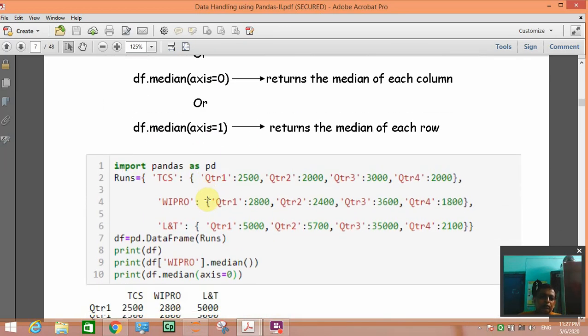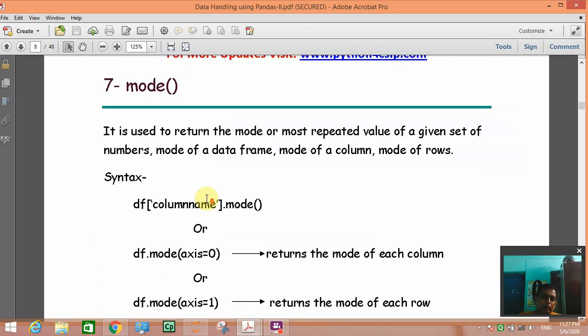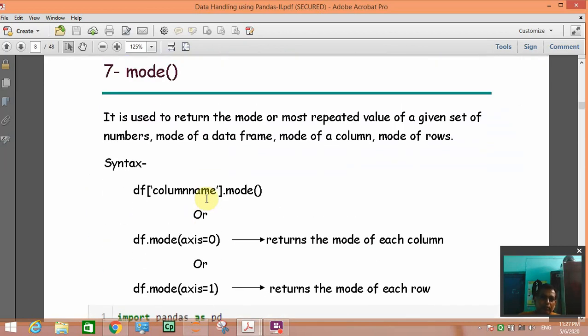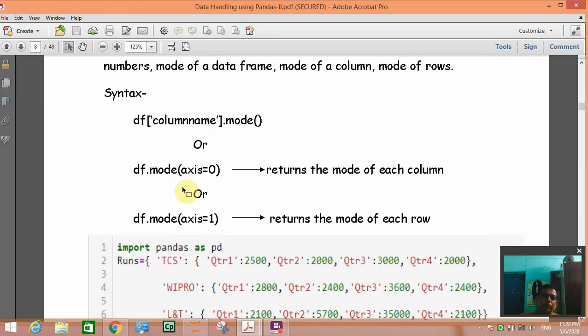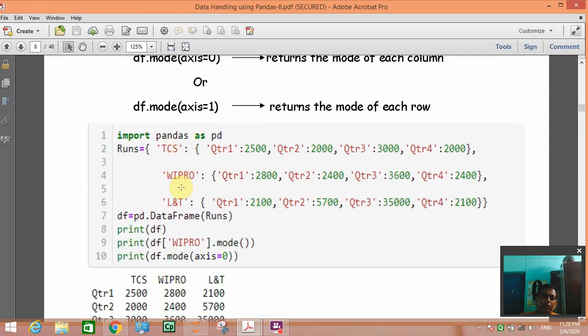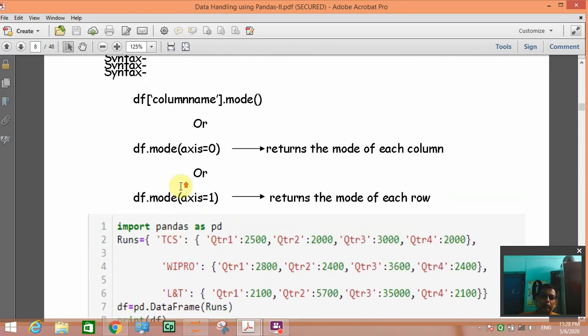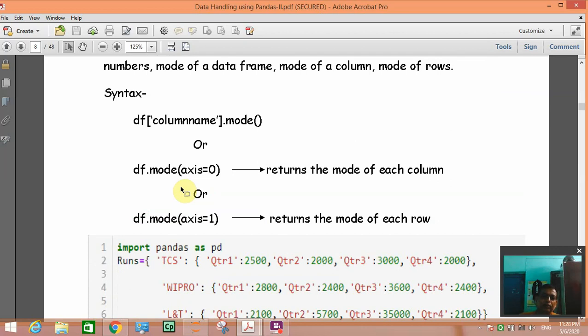One more function is mode. Mode means if a series is there and a particular number is repeating more times, then the mode will be that particular value in that series. Up to here only we are going to see today, and other things we will see in the next video.